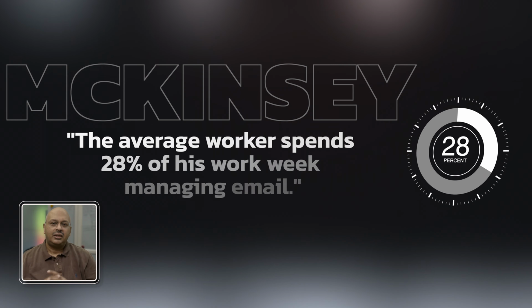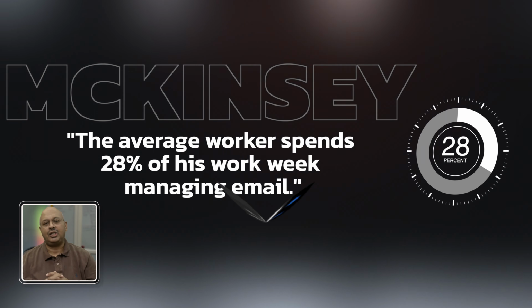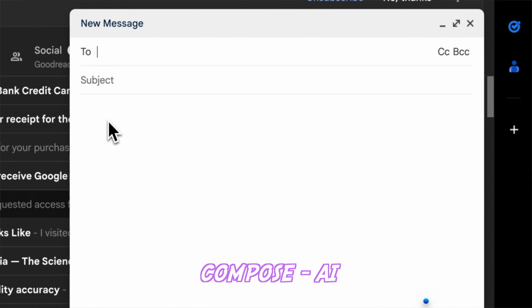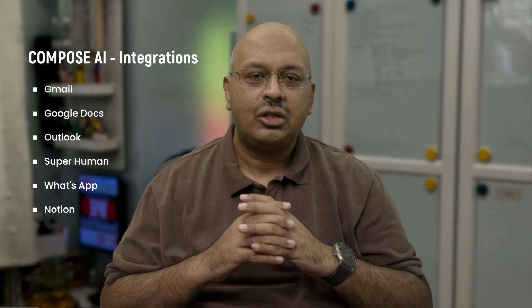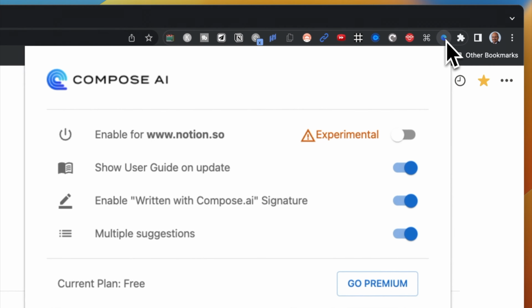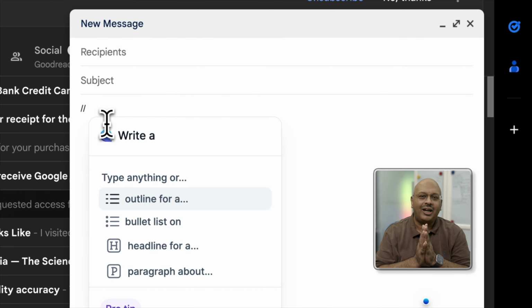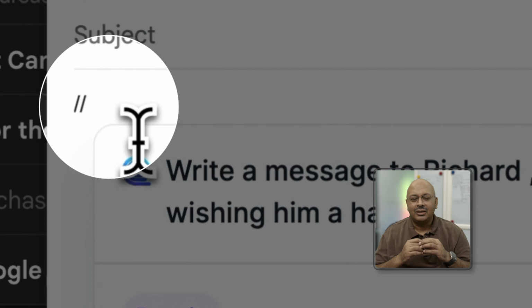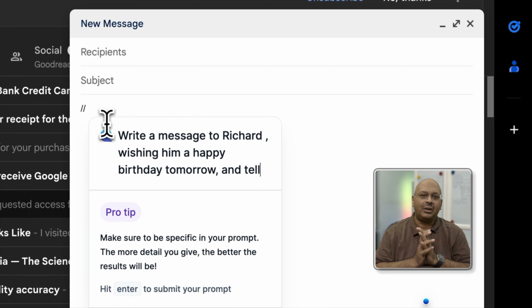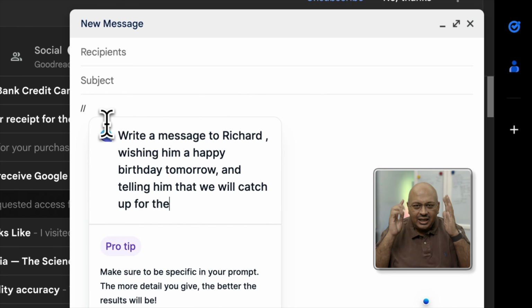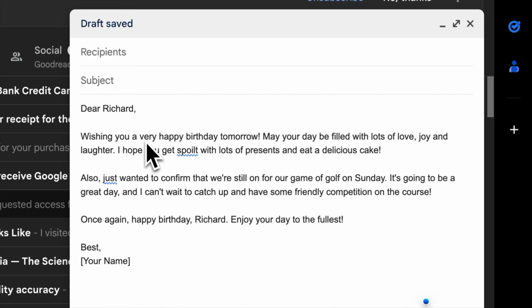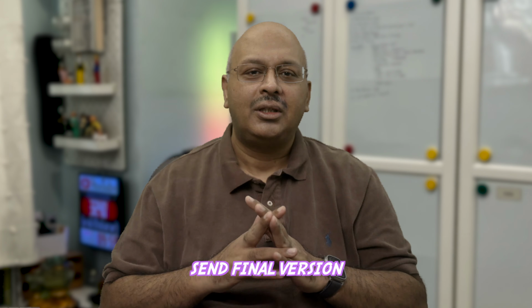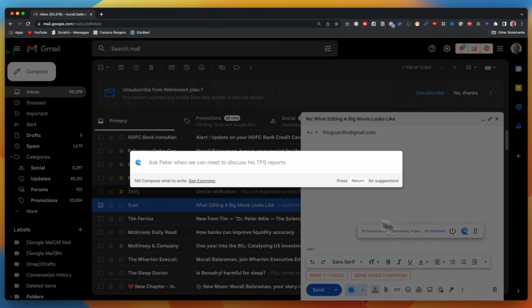According to McKinsey, the average worker spends about 28% of their work week managing email. This Chrome plugin, Compose AI, plugs into your Gmail, Google Docs, Outlook, Superhuman, WhatsApp, and even Notion on Chrome. You can start writing a new email with a simple double slash. So in this example, I let Compose AI do the thinking and phrasing instead of trying to find the right words to write. And once you have a draft, you can just edit the same and send the final version out. It doesn't stop here.